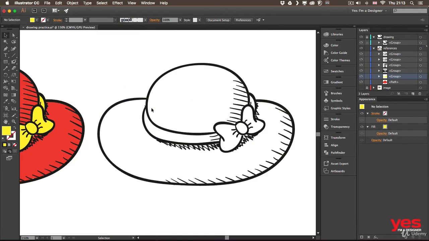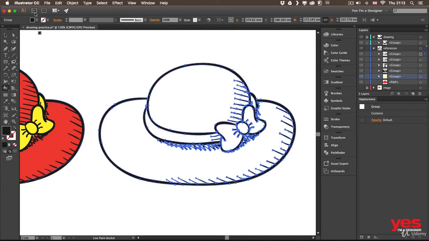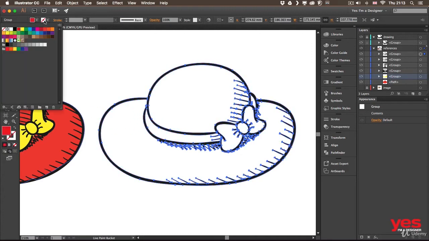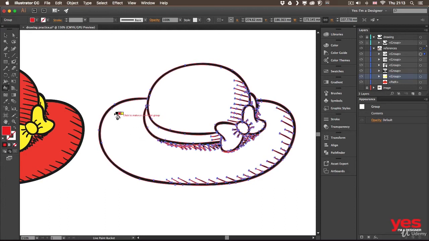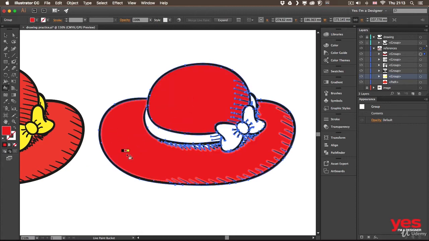So now that I have a duplicate here, I'm going to have this selected. And remember I showed you this in the previous video, the Live Paint Bucket tool. With this one, I can fill in colors. Once again, I just need to select the colors I wish to use, and all I need to do is click on the area which I want to fill in with that color. Now it works really quickly and very nicely.